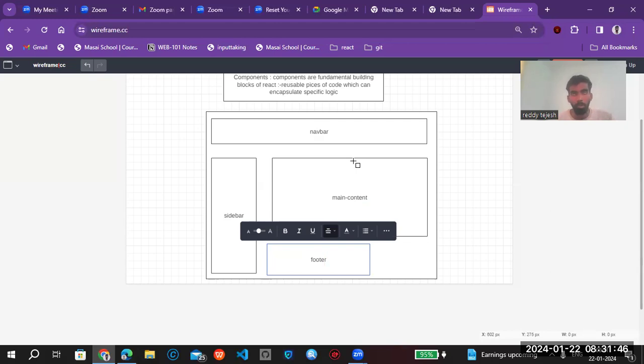That is better for maintaining our application. This component-based architecture is a great thing, and it is very easy to debug. If you are facing any error, it is very easy to debug, and it is not very complex. We are dividing our application into small chunks like navbar, sidebar, main content and footer. We create our components, write the logic in each file, and just export it. Wherever we want that logic, we import it. That is the main benefit.